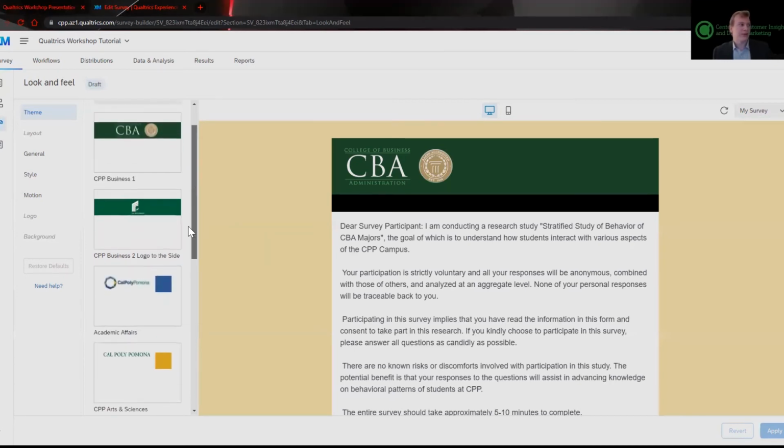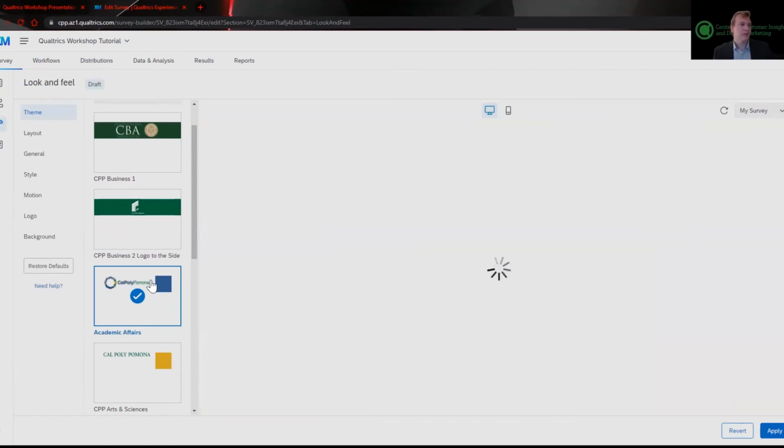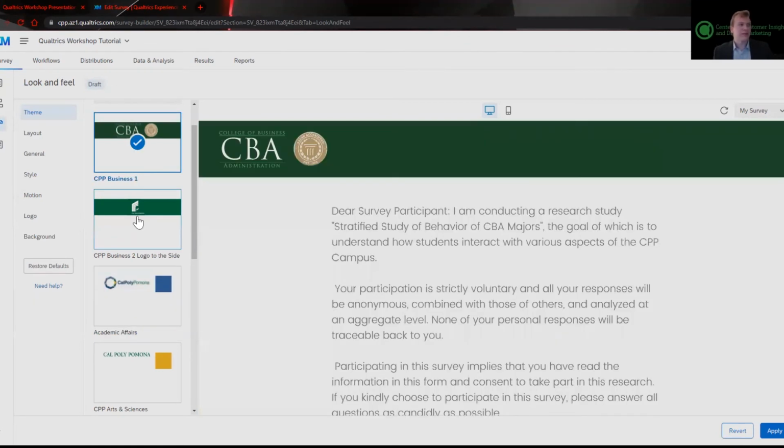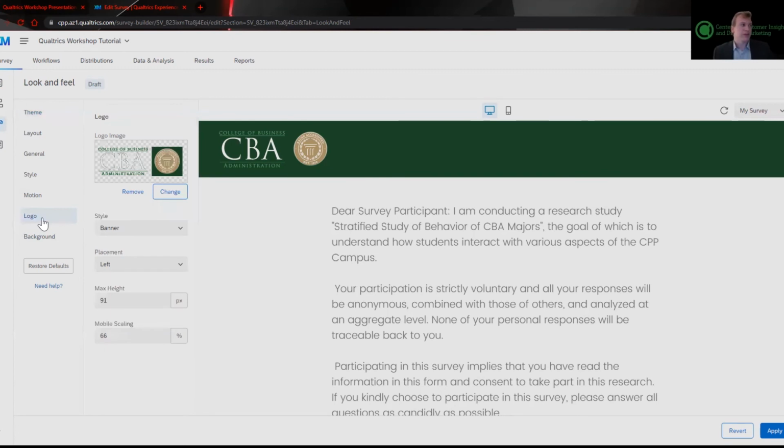Now, we also get other pre-baked themes, such as this white one. But let's stick with this theme. I really like the green, and it also matches up well with CCIDM. So we'll get theme, layout, general, style, motion, logo, and background. So we can customize everything to do with the look and feel of our survey. But let's just go into our logo here, because our objective is to change that logo, and you'll get this menu. We can remove or change.